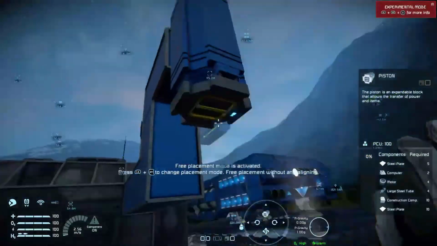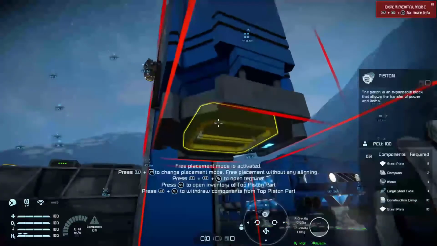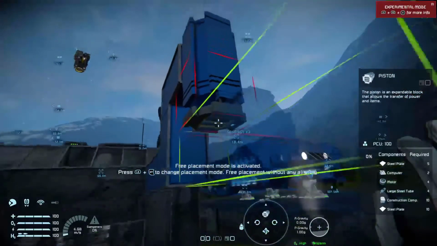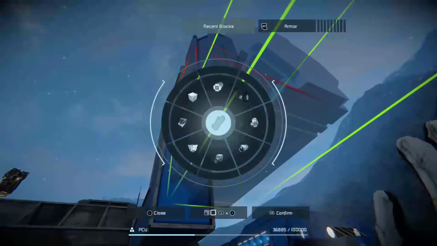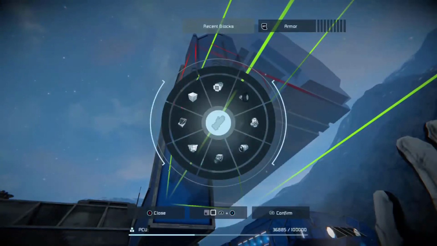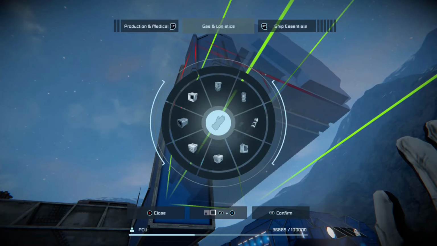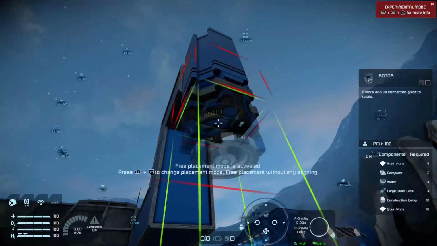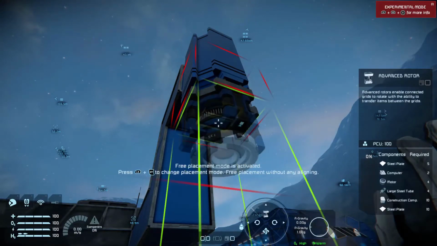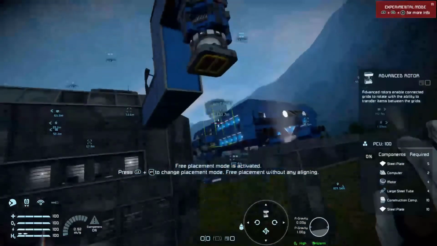When you're doing this in survival, please remember to weld up the parts of pistons and rotors, because people tend to make that mistake, and they wonder why their ore or their stone doesn't go flowing through the system. So by now, if you've watched any of my other videos, you should know how to navigate these menus. If not, go back, find them, and there we go, an advanced rotor.